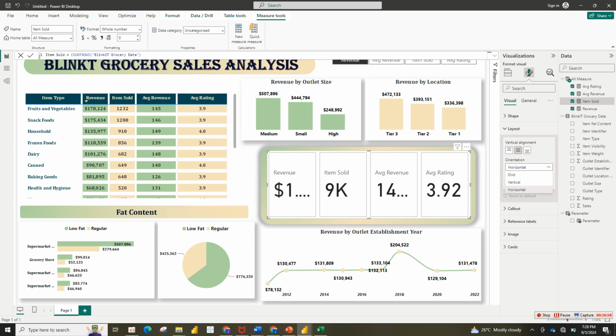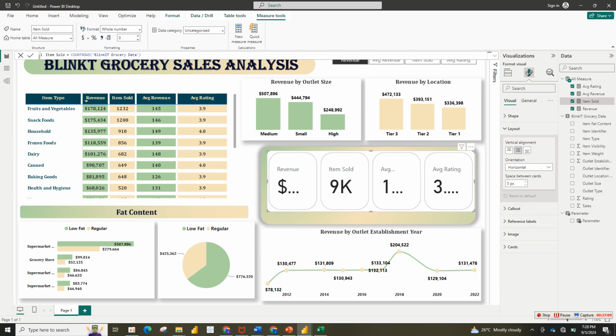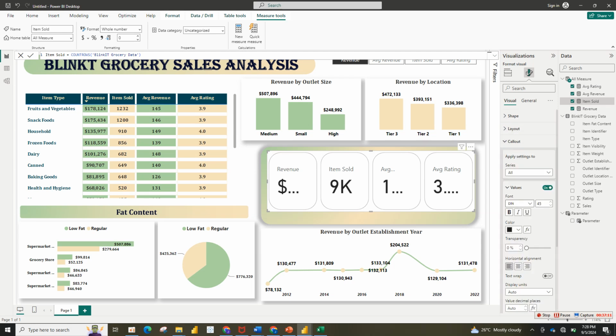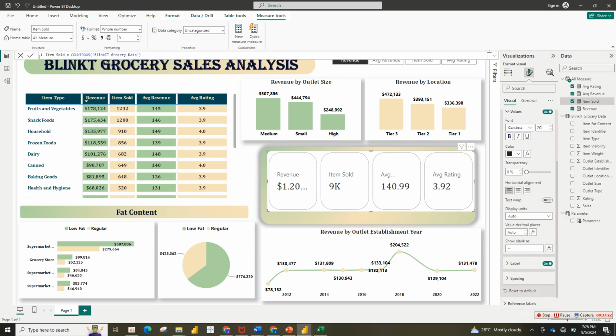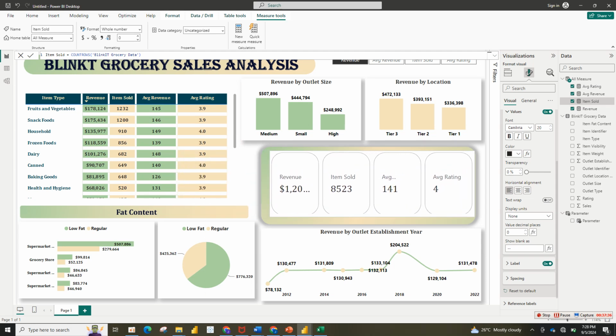First, the shape. I want the shape to be a rounded rectangle. Then format the callout value and change it to, let's say, 20. Then display unit will be none. Then change this to 0 decimal places. Okay, we still need to do some formatting here.